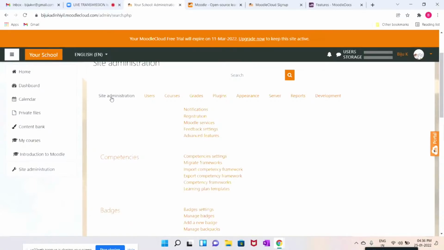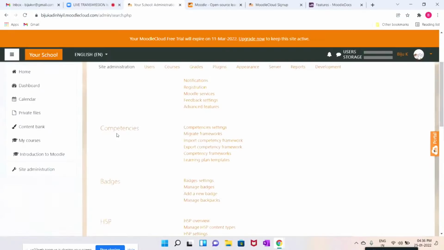Now under site administration, you can see right now the site administration section is active. You have something called notification, registration, Moodle service, feedback setting, advanced learners. Below that, you can see there is something called competencies. You can set certain competencies for a particular course. You can migrate if you have already developed a competency framework. You can migrate that framework into this particular page. Import competency framework, export competency framework. You can create competency framework, learning plan templates. You can create different learning plans for different learners.